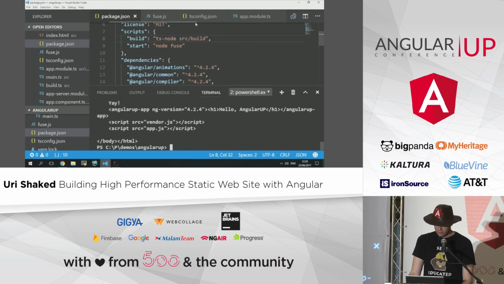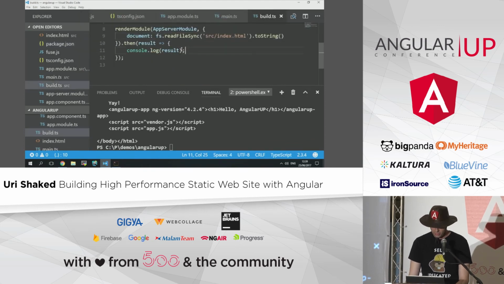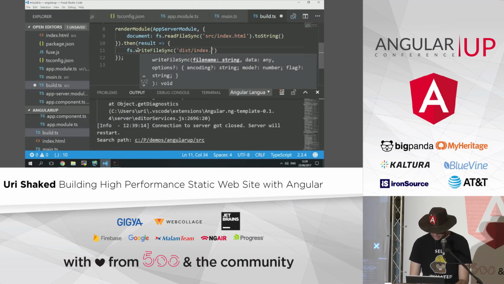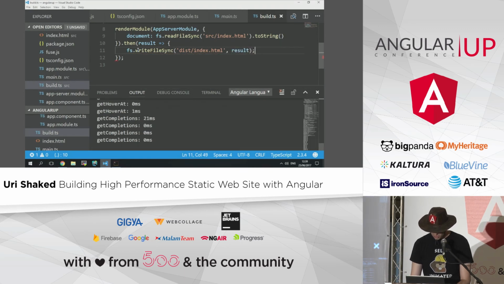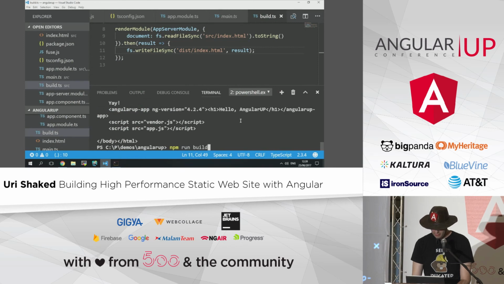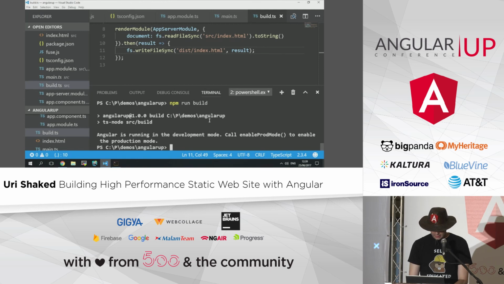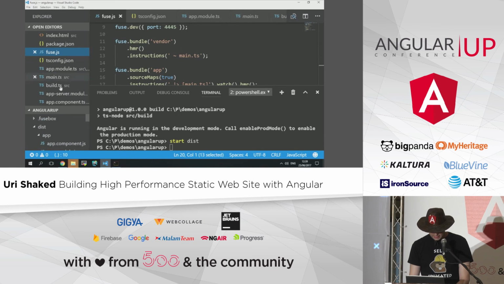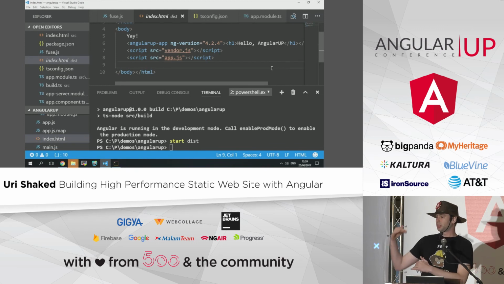So the final thing we need to do in order to write that to the disk is just to write it to the disk. So we are going to call fs.writeFileSync and write it to disk/index.html and give it the result. So basically that's it. We are going to run npm run build. And we finally got this folder with the index.html file that has the content pre-rendered. And then we can start building our Angular application on top of that.